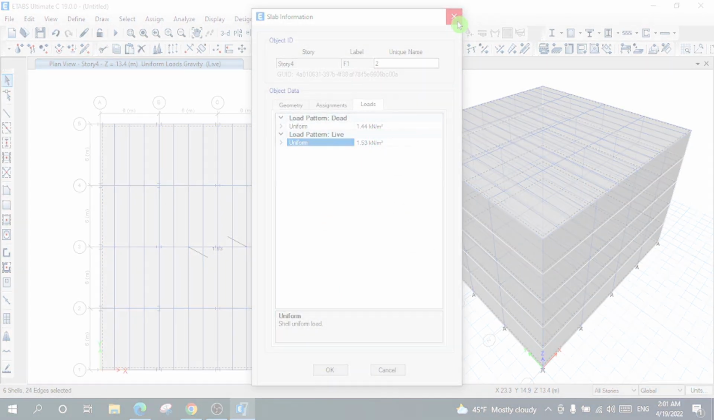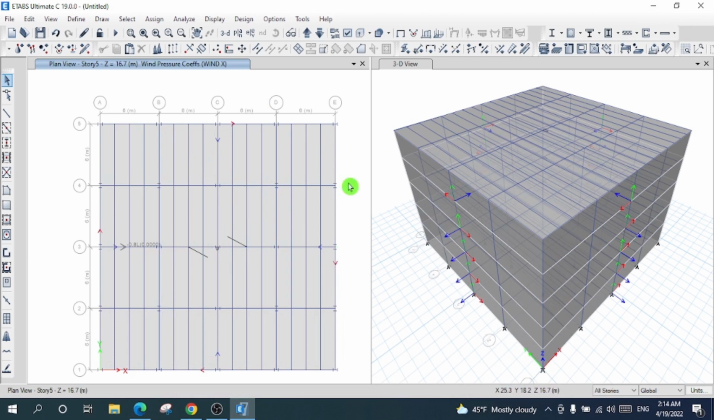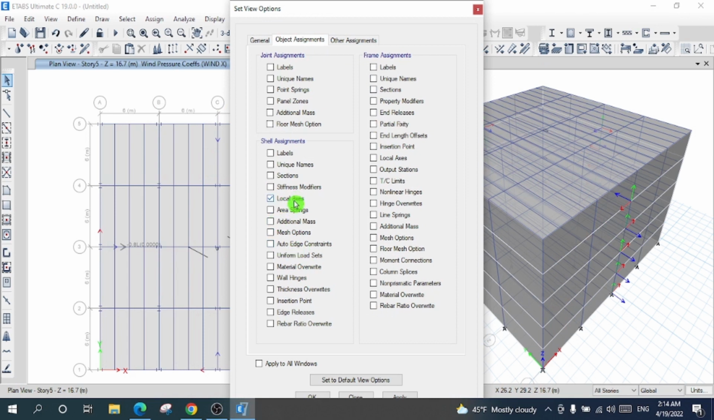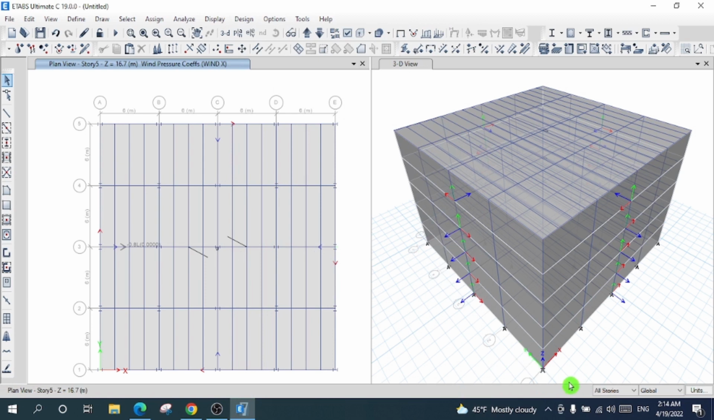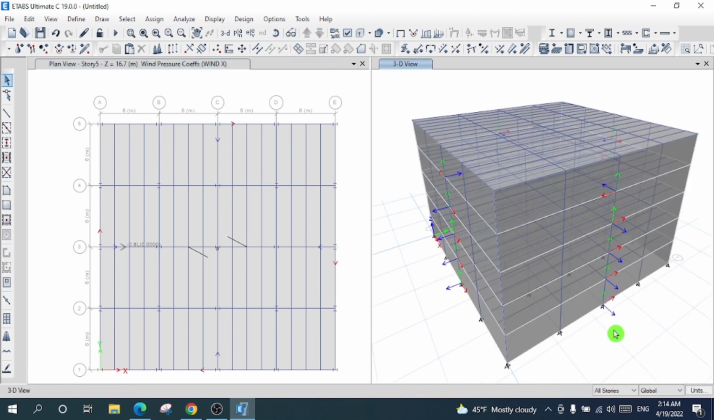In this step we are going to apply the wind load. I will come here to set the local axis. Look here, the local axis: x direction, y direction, and z vertical axis. Here we will have these directions, x positive and x negative, and the same for y positive and y negative.